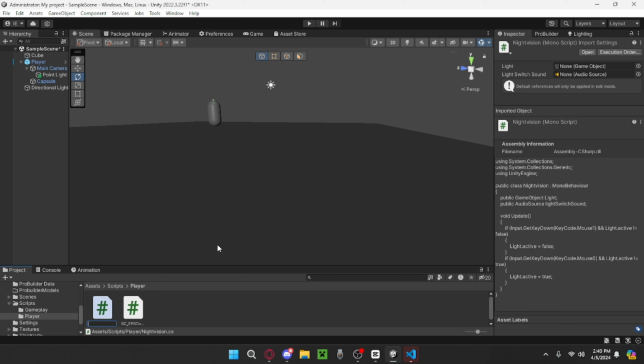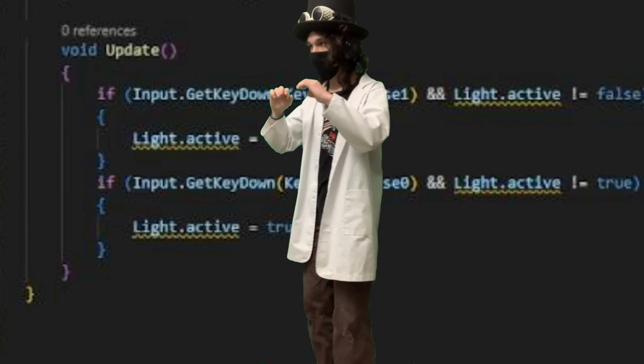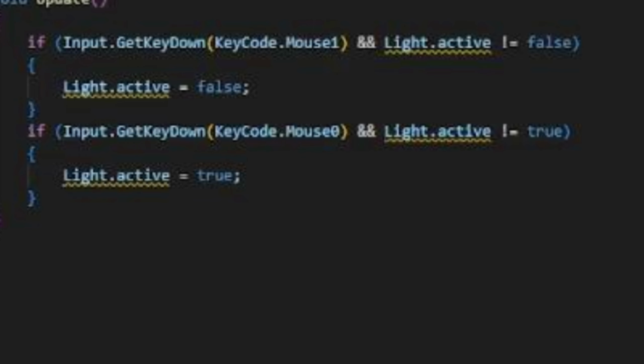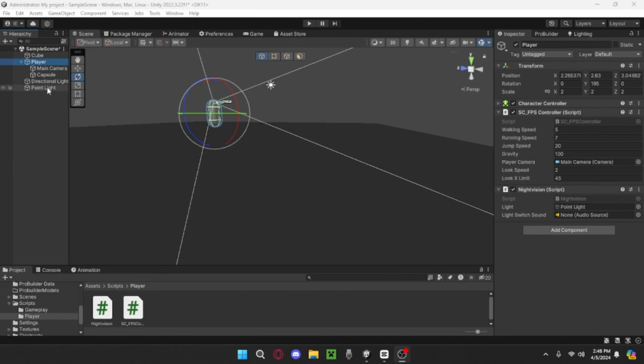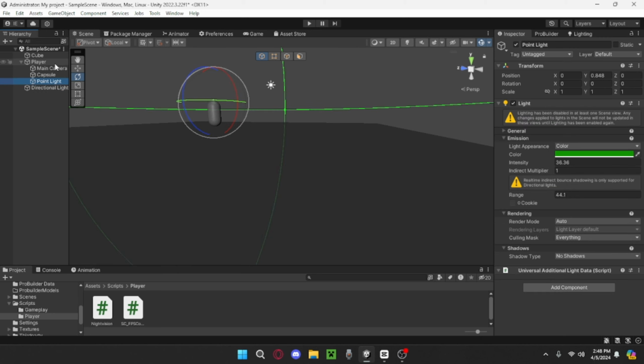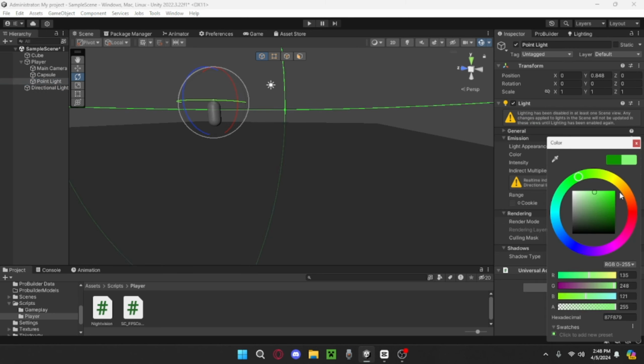Night vision. So I made a new script, and wow! Game objects, updates, inputs. So cool! And now we got night vision. Now all I gotta do is put the light into the player, make it green, and now we can do it. You know what? I've been doing this for a while.